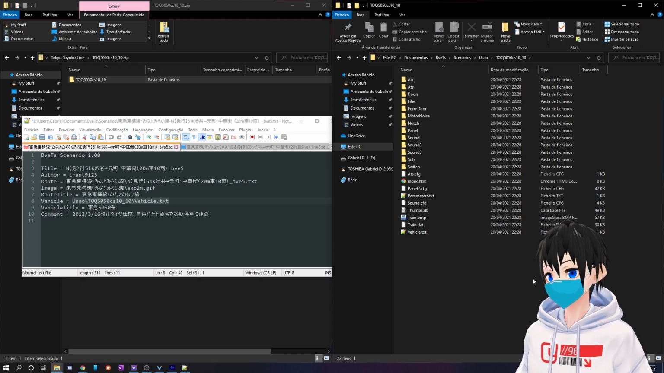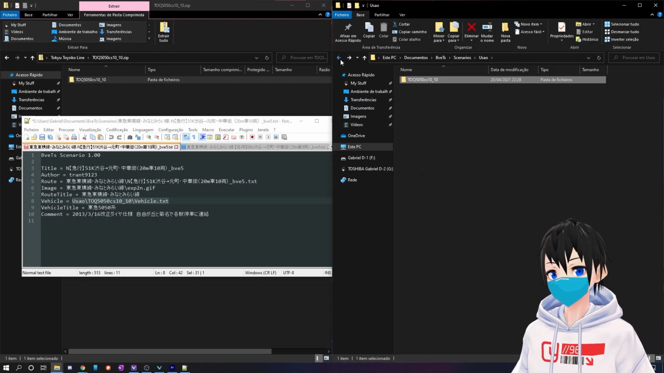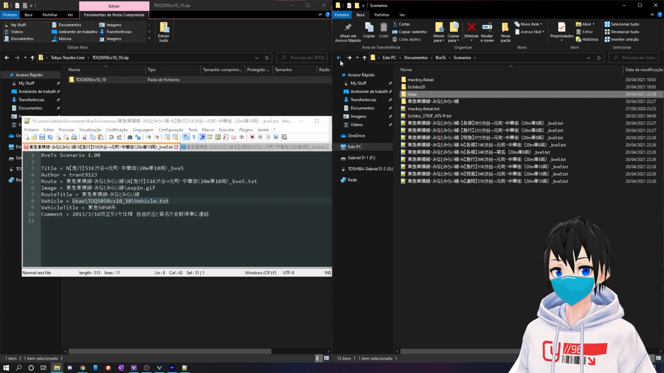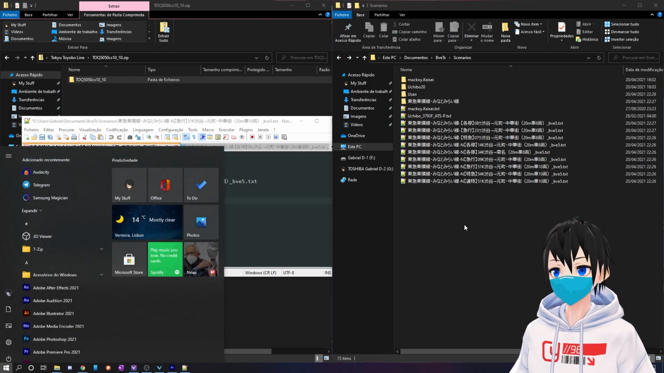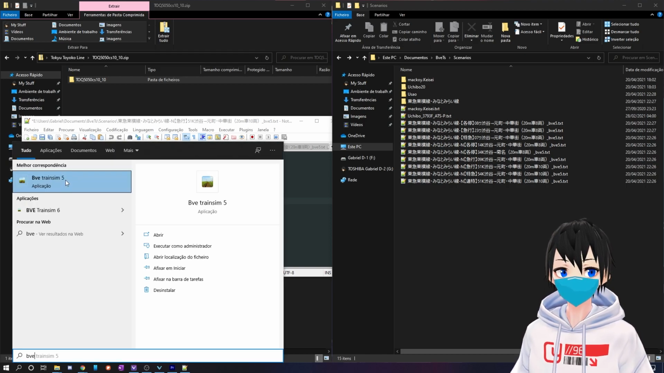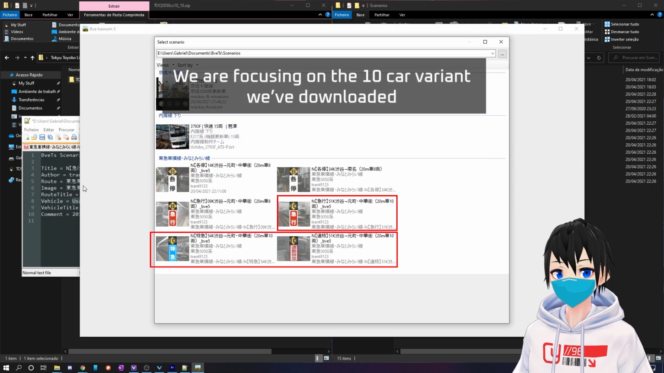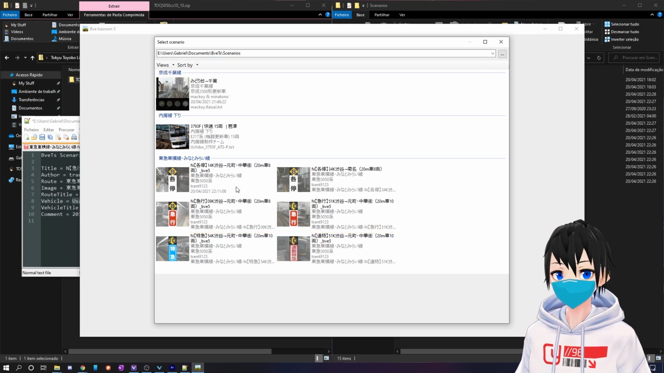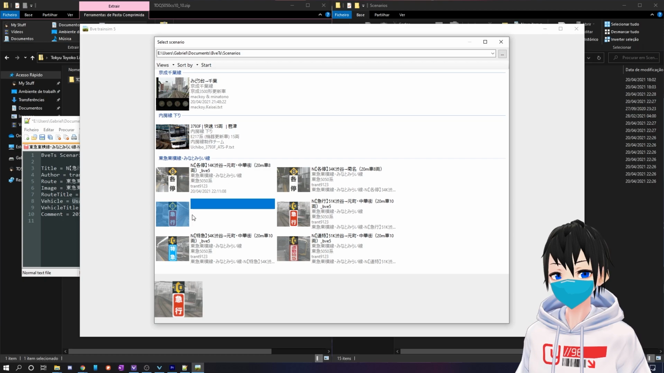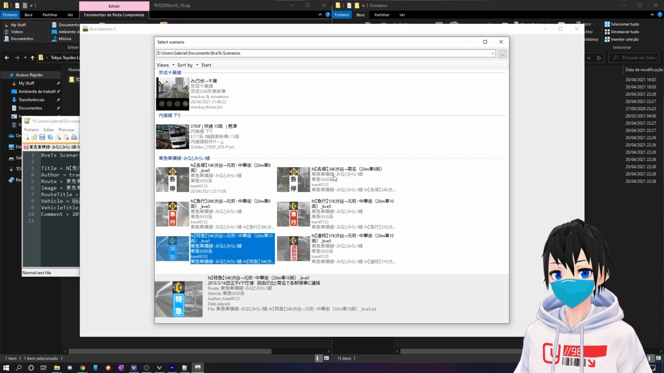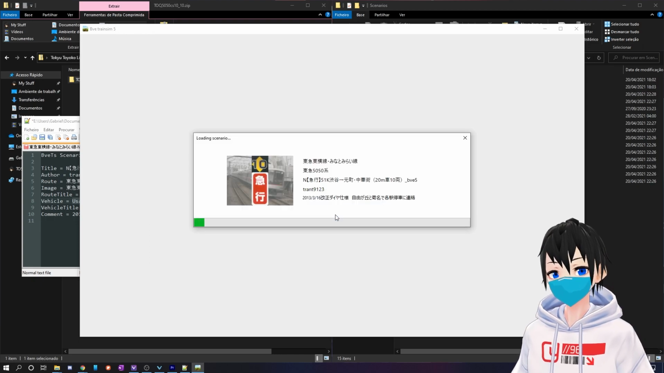When you can't load trains, always double check this. It's like the most common cause. Great, so let's launch the game and see if it's there. As you can see, here we have the routes, right? Some are express, some are locals, and we have both the 8-car variant and the 10-car.